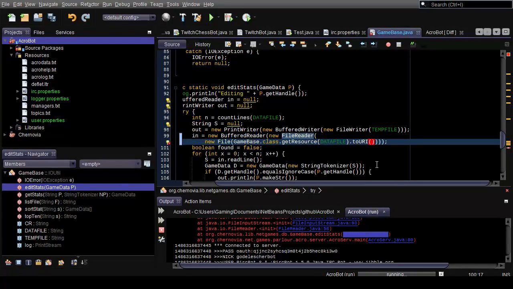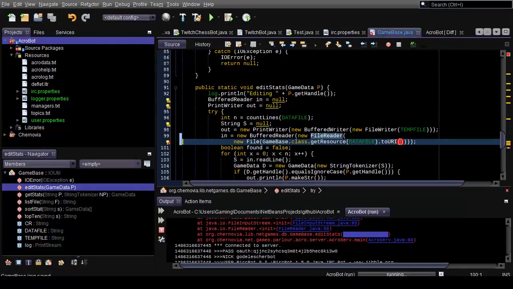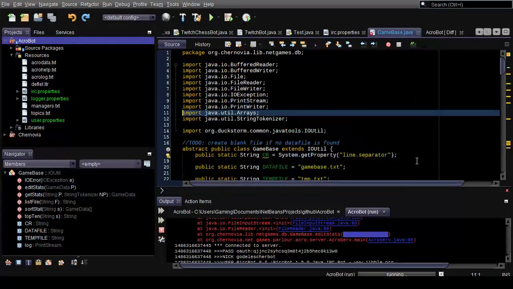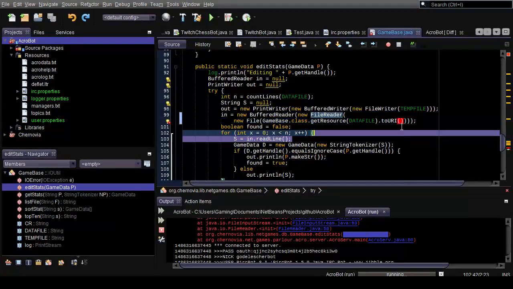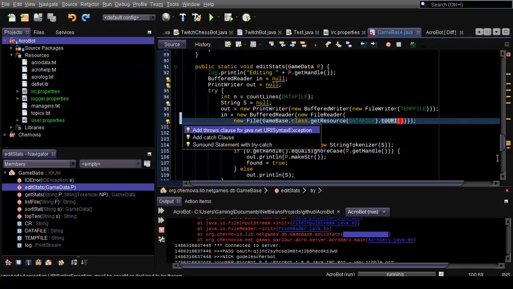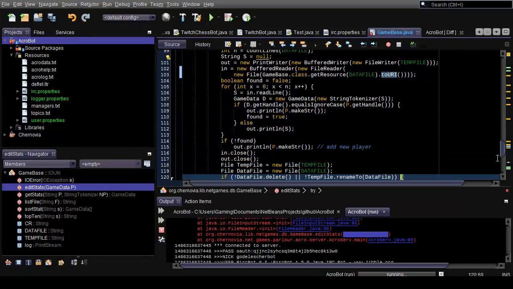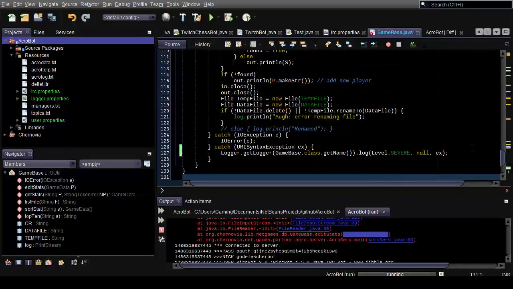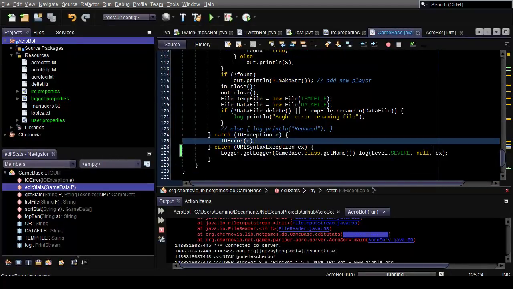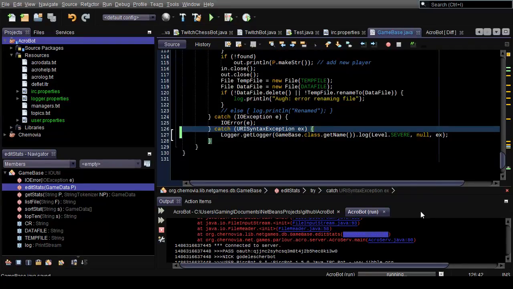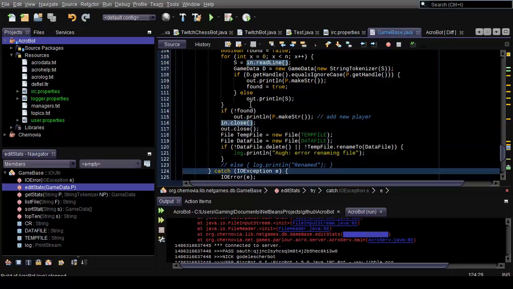Reader, file reader, etc. Now this is observing that there's an error. Oops, we're not going to throw that exception. We're going to catch it. Add a catch clause to our existing try-catch block in case the file itself has a malformed syntax, which it shouldn't. And let's try to deploy that.